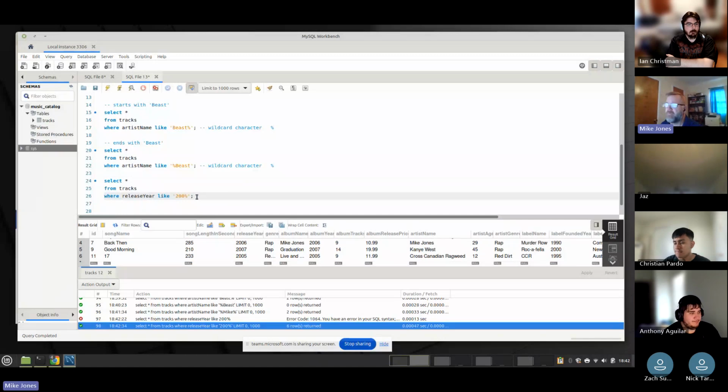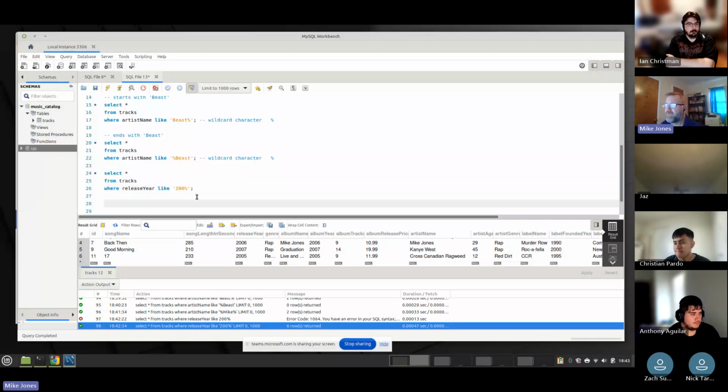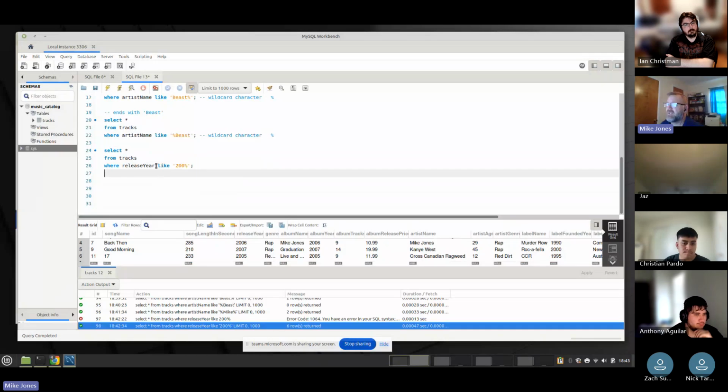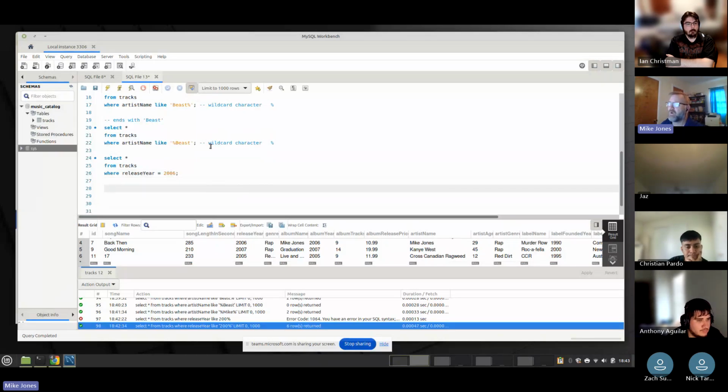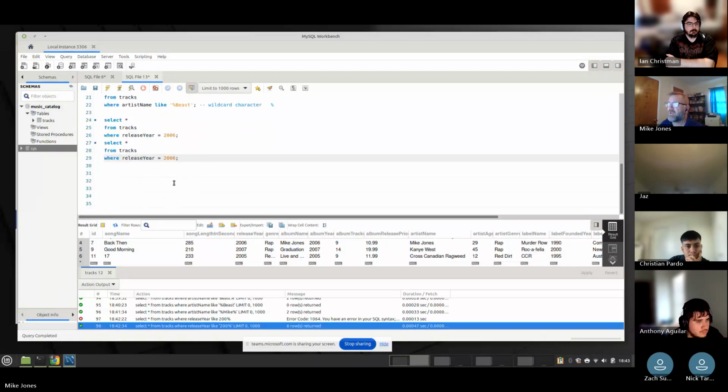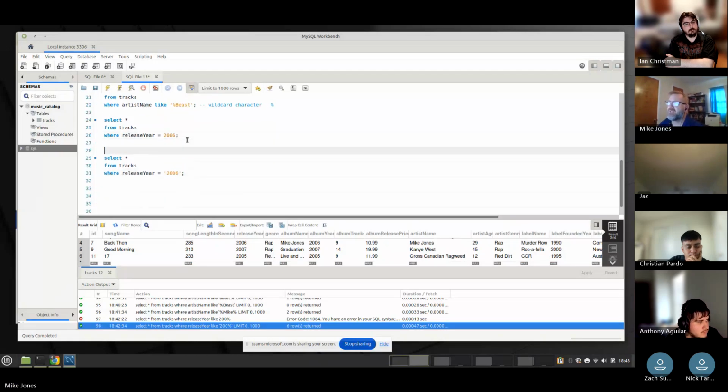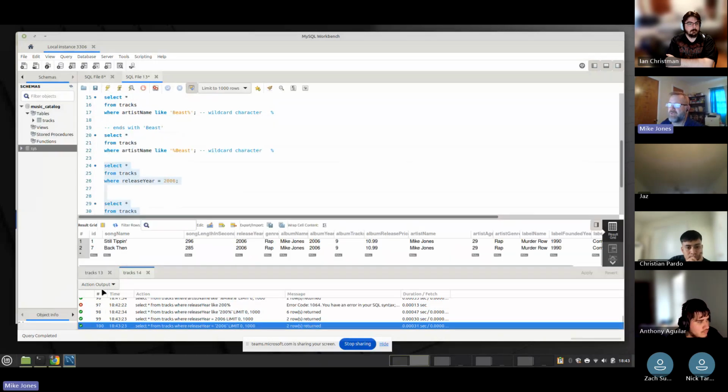Here's an actual thing that may be on the certification exam. Let's say I select all from tracks where the release year is 2006. Or where it's the string 2006. It's going to give us the same results. I'm going to run them both. I get two result sets, one here and one here. Same results.